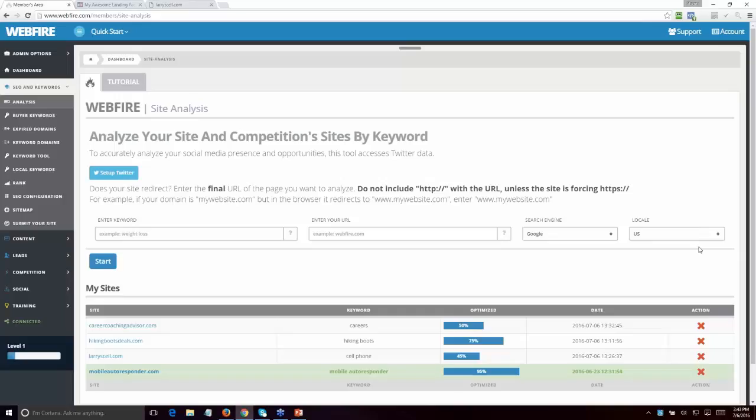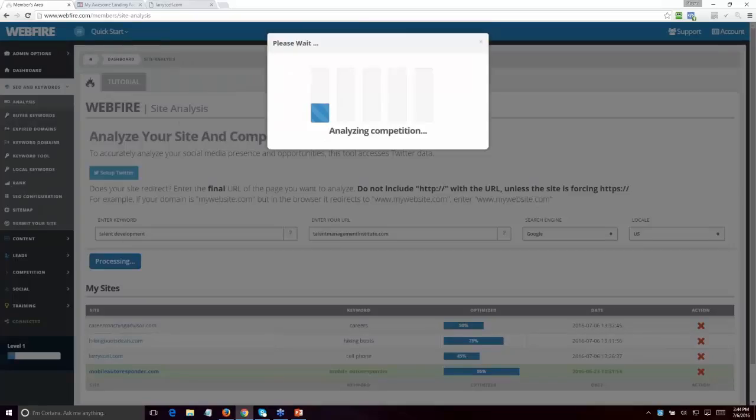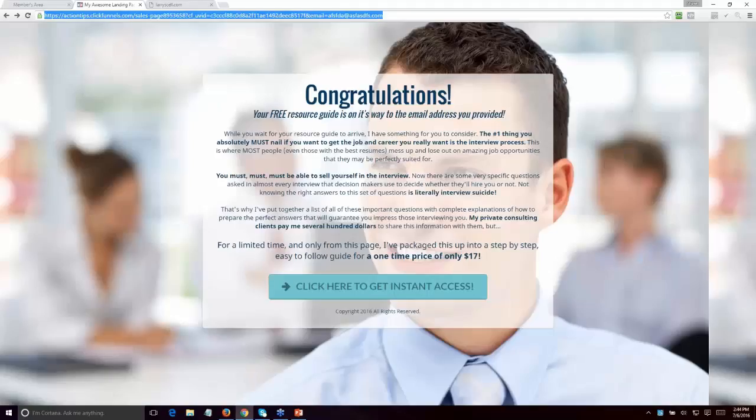Okay, so let's try this. Talent development. So this is going to be a site that's targeted to talent development. So that's the keyword that you're optimized for. And this is talent management institute.com. This is like a spelling challenge for me today. Okay, start. Now you're going to make me type this twice. Okay, talent.